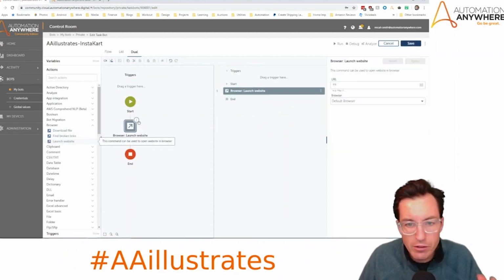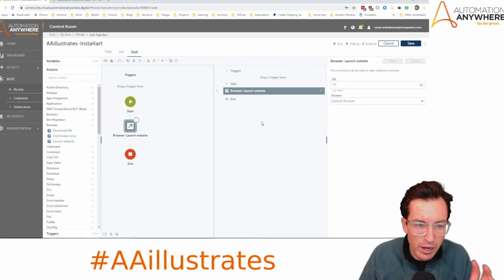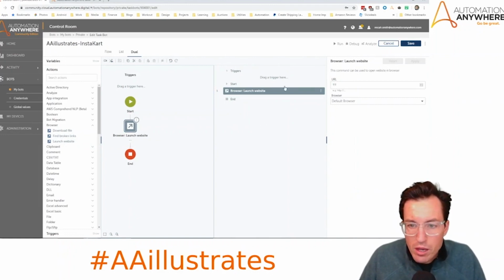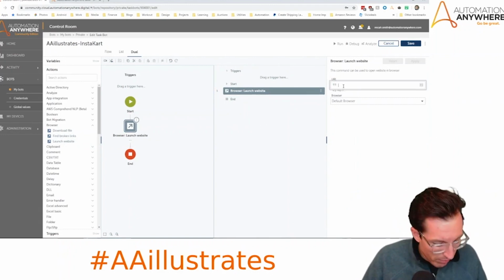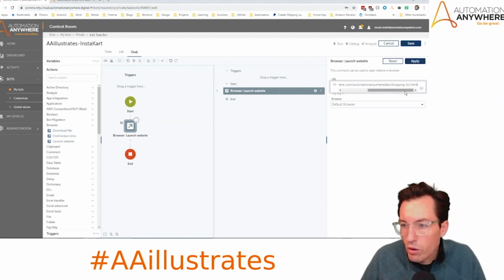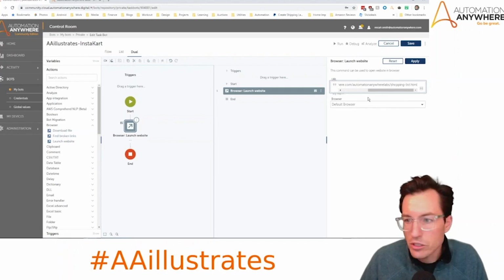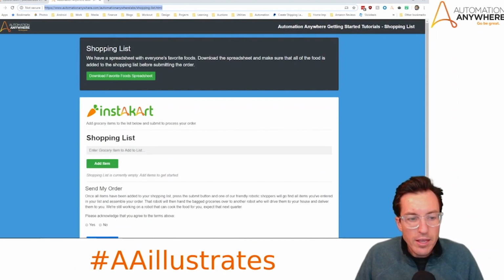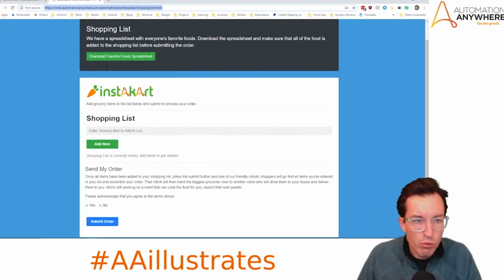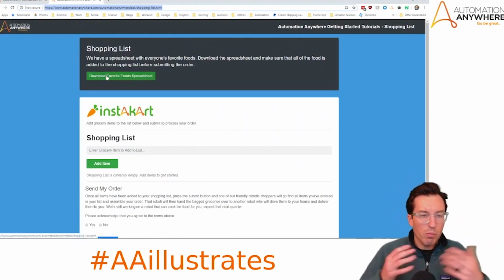But I'll build it in dual mode just so we can see it both ways and compare and contrast there. The first thing we need to do is launch the website. I'm going to put in the URL there. Okay, automationanywhere.com, Automation Anywhere Labs, shopping-list.html.